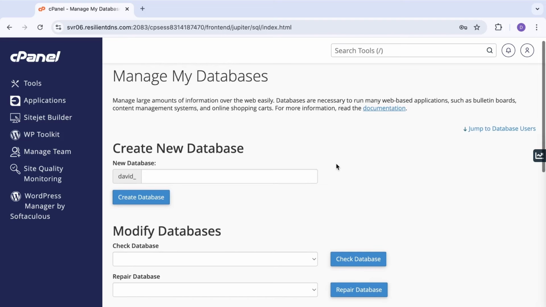Now, on create a new database, I just want you to enter your database name. For me, I'm going to call it CarDB. You can call it whatever you want. I'm going to call mine CarDB and then click on create database.